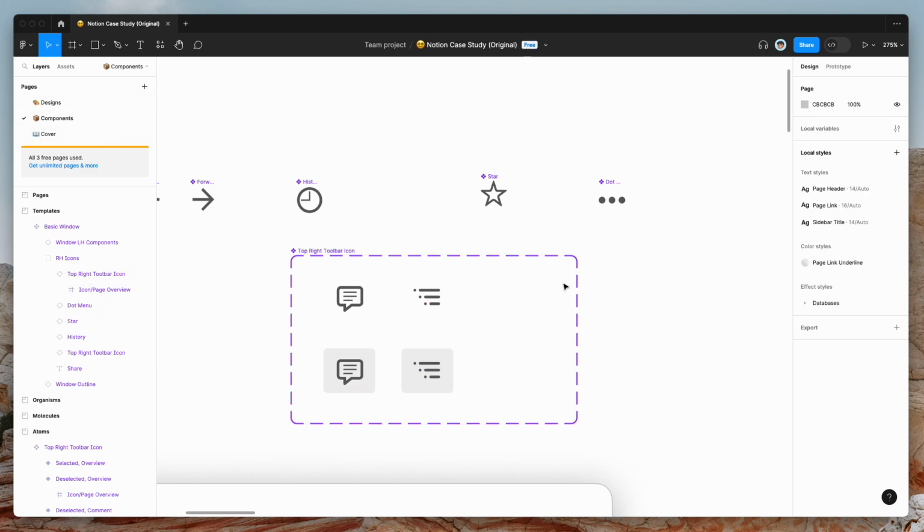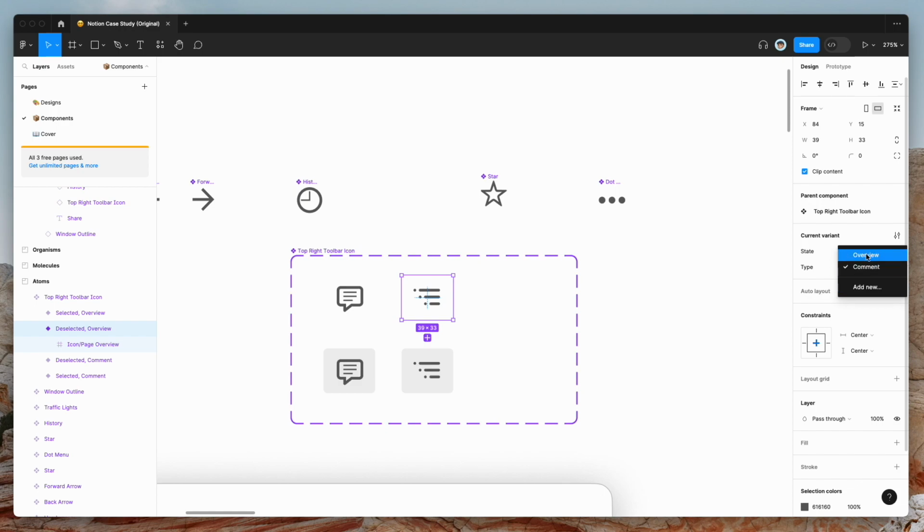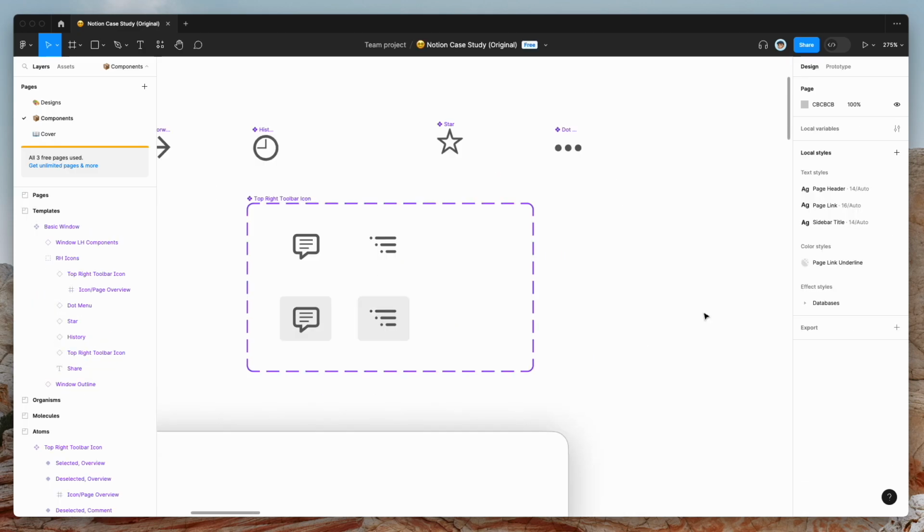And we can go and do the same for all of these other icons. We can create a grid, which has two sets of properties, where you would have type equals comment, overview, and then this would expand as you add them in to have history, star, dot menu, etc. And the state would only remain deselected or selected because you only have two kinds of states for each of those icons. Now let's go and see what this means for our design work.